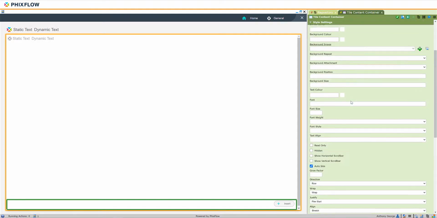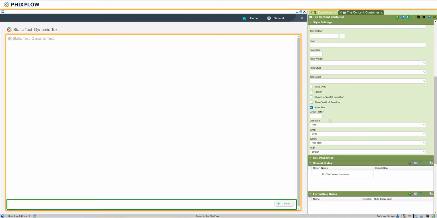And if we scroll down in the style settings, we'll have a look at its Flexbox settings. If we look at the direction, we can see it's set to row, which means all of the content will be laid out horizontally. This time it is set to wrap, which means as soon as we run out of space on our row, we'll start a new row.